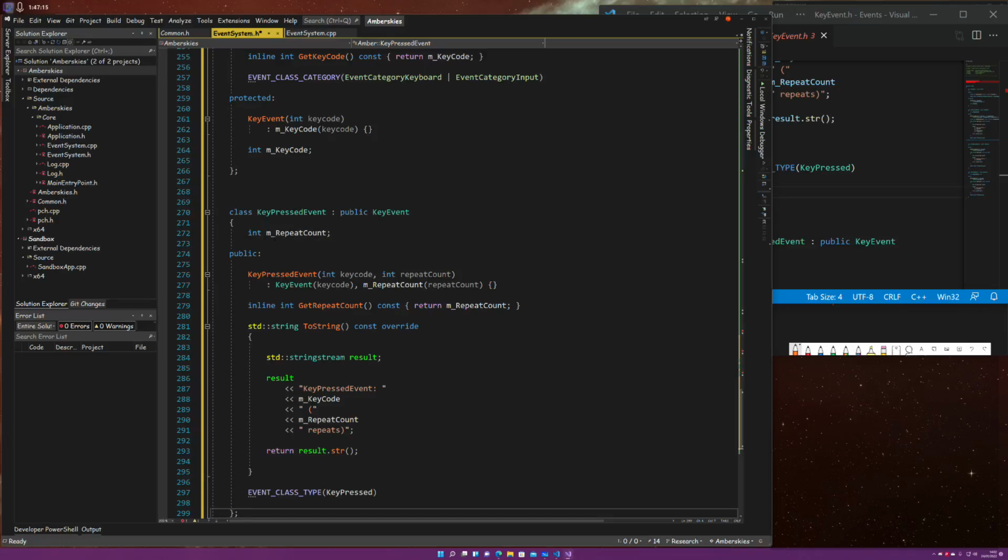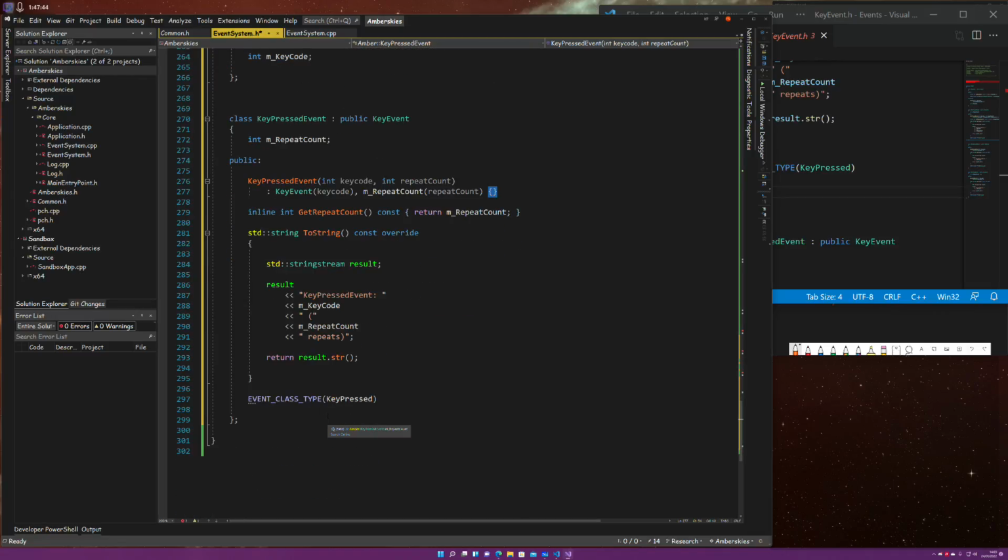Repeat count, in case we need to know what repeat count happens when we press a key. The key pressed event is public, so you can get a key code and a repeat count. And the key event key code and repeat count. It doesn't do anything, so it does nothing in there. Inline int, get repeat count, obviously, in case anybody wants it, it's a getter. And the toString for debugging, because we may mess up our key codes. Trust me. I'll be programming it, so I'll probably mess up my key codes.